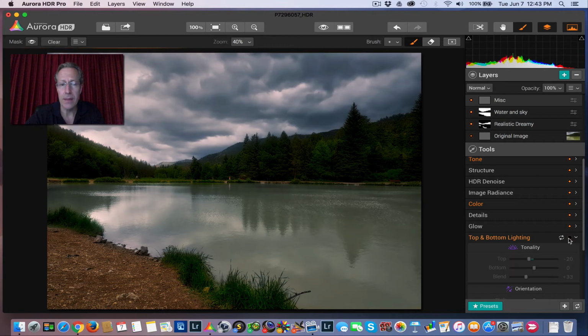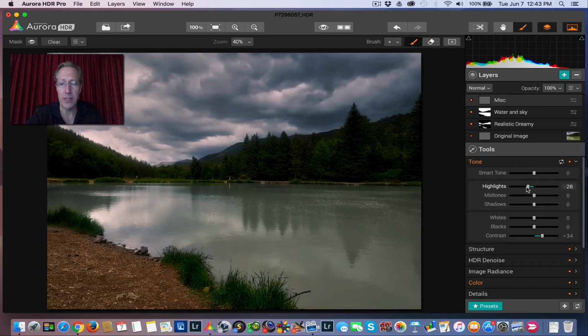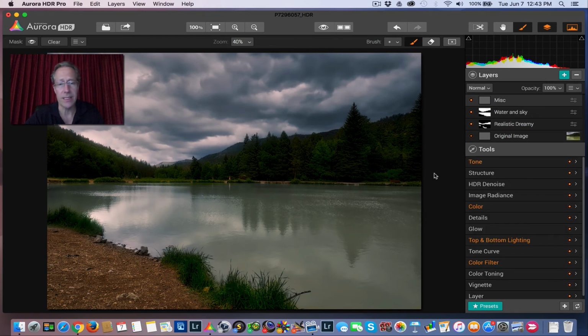So let me turn that off. You can see how it was a little bit brighter. Now it's a little bit darker. And we did some changes in the tone as well, if you remember, to the highlights, which helps sort of darken the sky as well. It's a lot of highlights in the sky. So that takes me pretty much to where I want to go with the image.